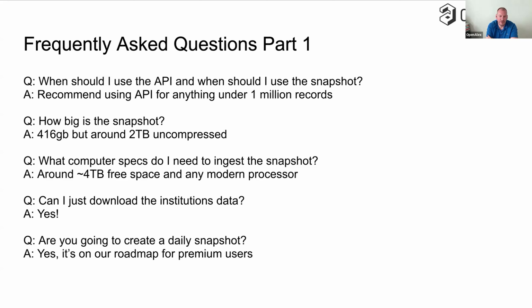So we are going to create a daily snapshot. It's fairly high on our priority list. And I can't promise when it's going to be out. It's not going to be too soon, but it's on a roadmap for premium users that there will be a daily snapshot, which is pretty much like, tell me everything, give me all the records that changed yesterday in one single gzip file, likely in JSON lines, the same format. And if you want to be a premium user, you'll be able to get something like that.